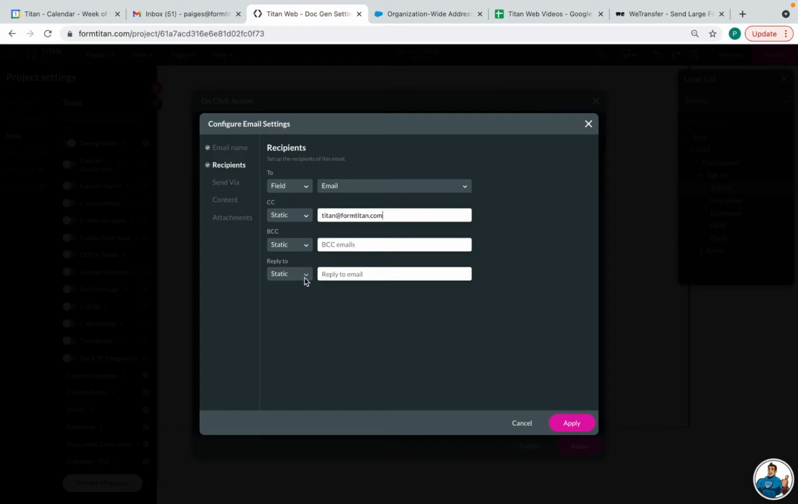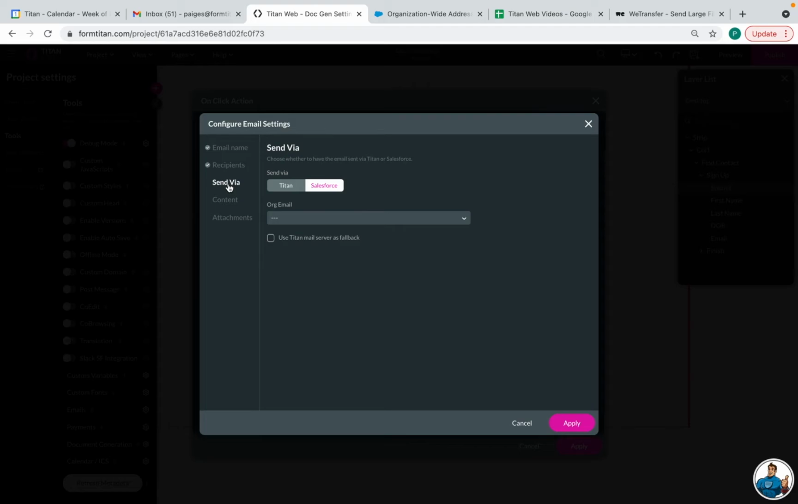Same with BCC. And if you want the user to be able to reply to that email and it go to a custom email address, we can do that as well. So I want my users to be able to reply and for me to receive that email at titan@formtitan.com. Perfect. Now let's choose how we want to send this.